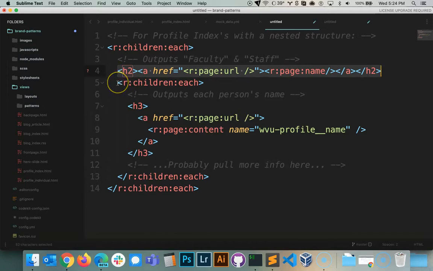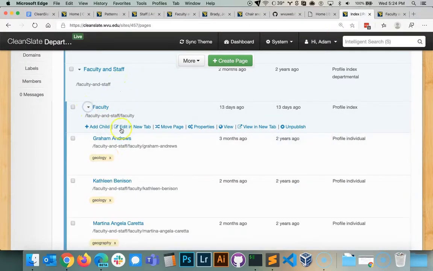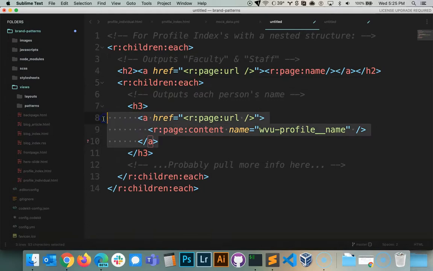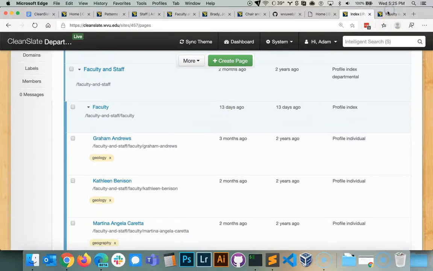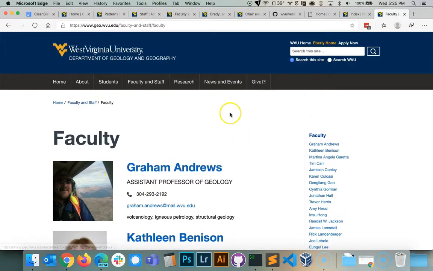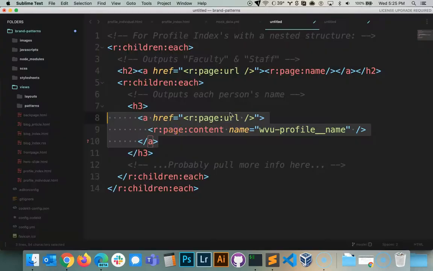And then they're saying, since it's multiple levels deep, for example, faculty has people under it, you're going to again loop for the children of that faculty page and output the person's name and a link. They actually do more than that, where they output the person's image and a number of other data points here too. So if you are looking to structure your profile index and have it be a little bit more complex, that is certainly one way to do it.